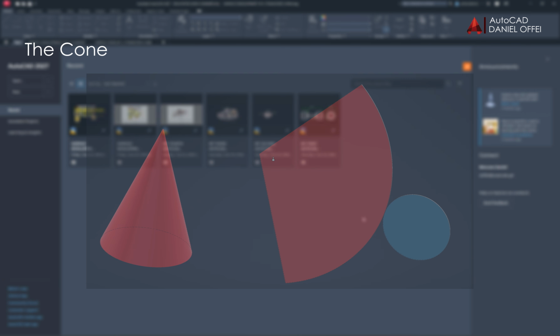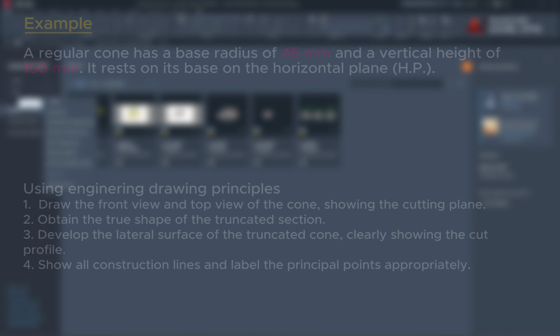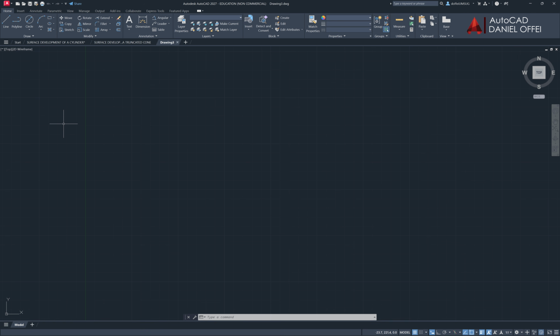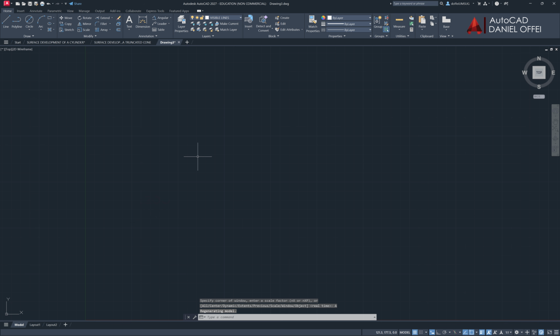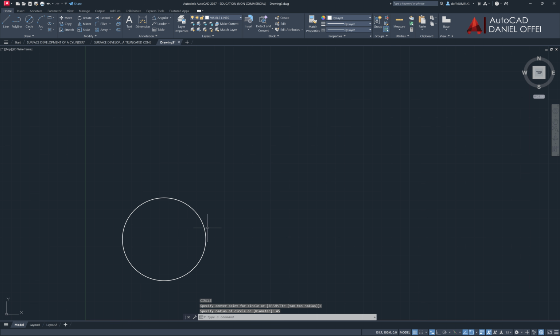So let's use this example to develop the surface of a cone. We can pause the video and read the instructions and the dimensions given. As usual, before we start anything, we have to zoom all so that we get our green vertical line and the red horizontal line. So to start developing the surface of this particular cone, which has a radius of 45 millimeters, we first draw the circular base.